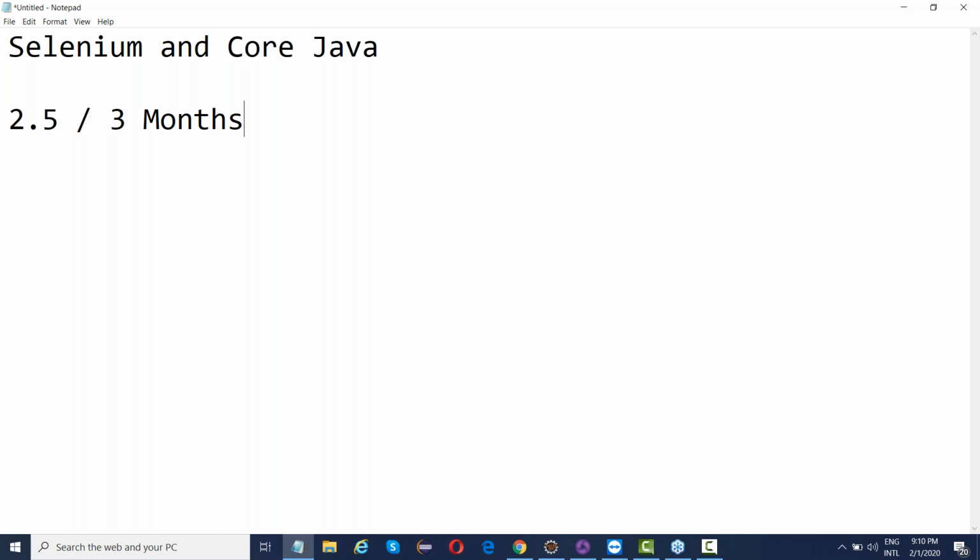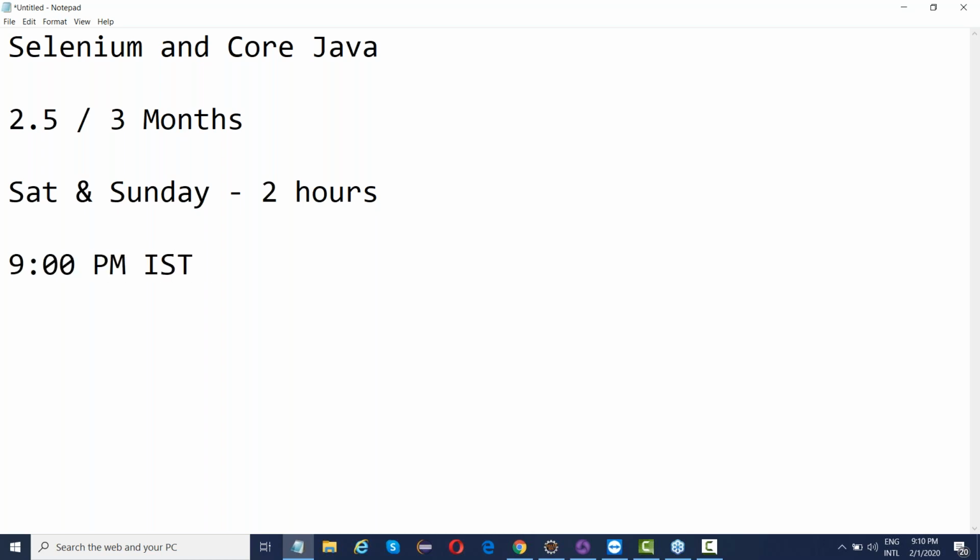By the end of the session, you should be very familiar with everything in Selenium in the industry, and everything that is required for an automation project. I'll be listing all these things down. The classes will be over the weekends, Saturday and Sunday, almost 2 hours each session. The timings for this batch will be 9 p.m. IST, going up till 11 p.m. IST, every Saturday and Sunday. So you can convert it into your time zones, right?